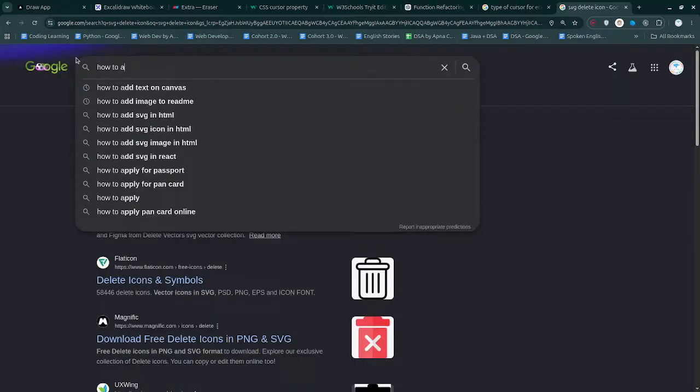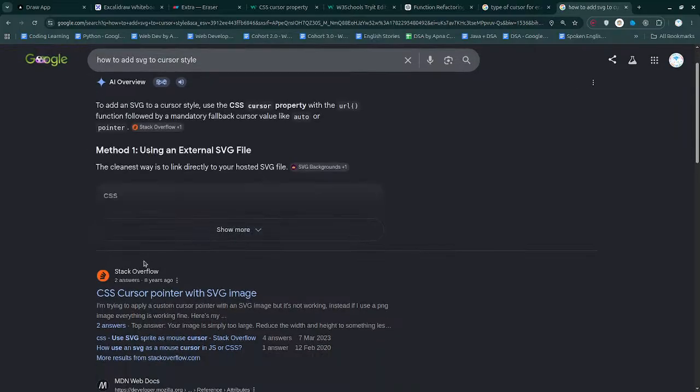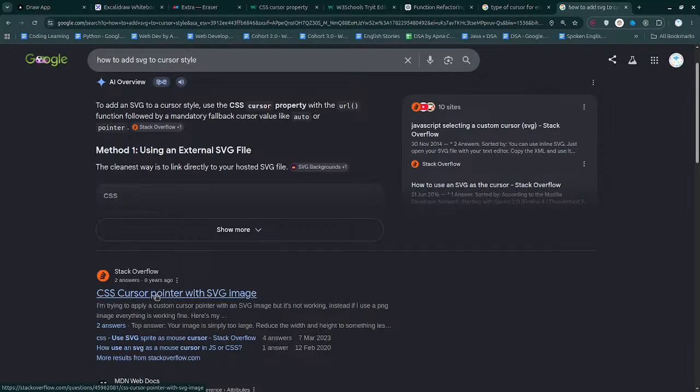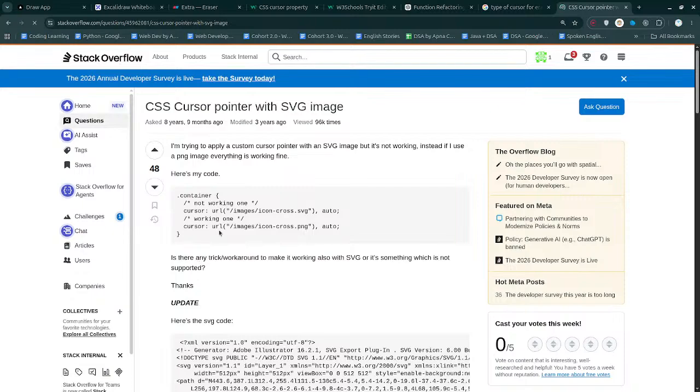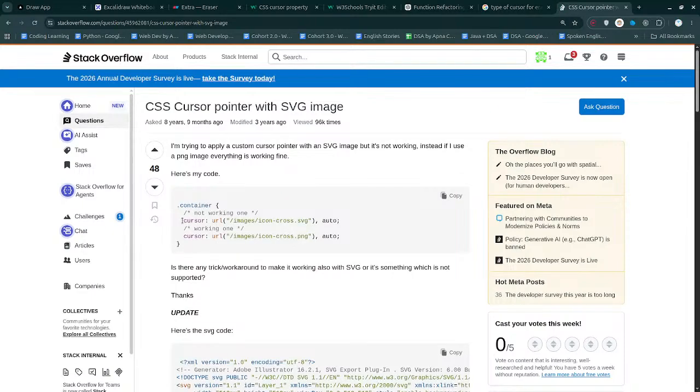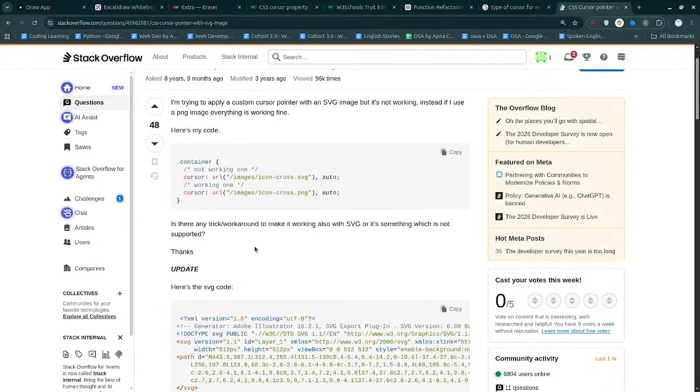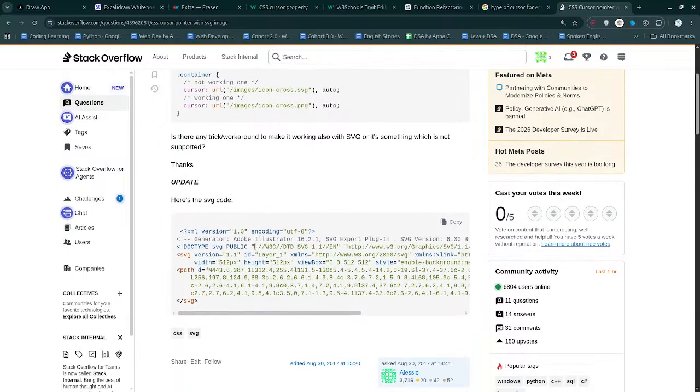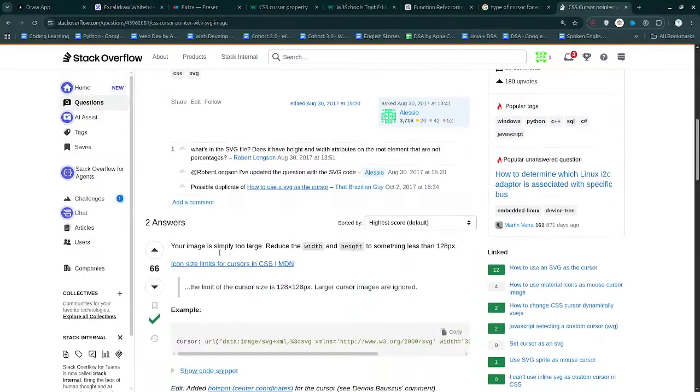How to add SVG to cursor? CSS cursor pointer with SVG. Here we are. So container cursor can actually be an image. Fine, 8 by 8. That is also fine.